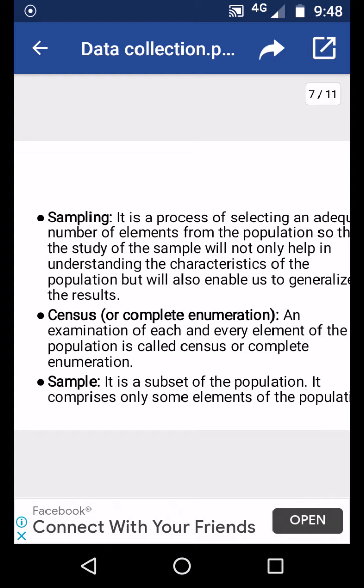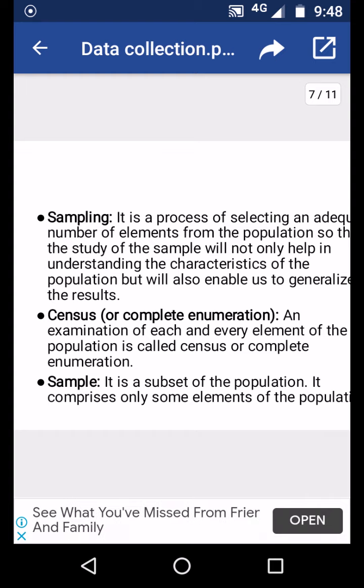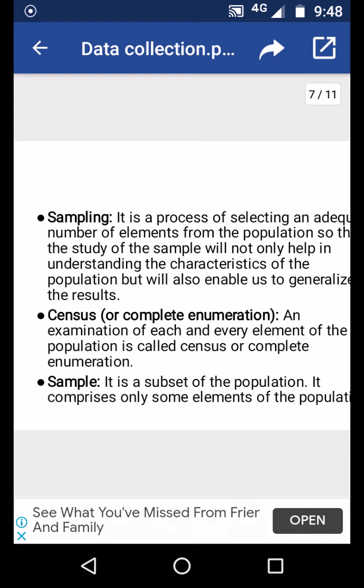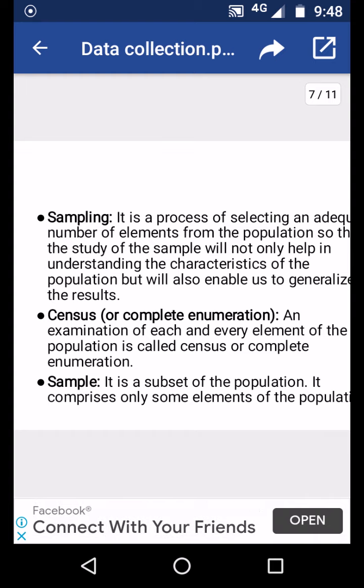Now in data you have primary and secondary. Secondary is existing data, primary is data collected for your purpose. Okay, and secondary is records, company records, internal or outside, it is websites, journals, all that.